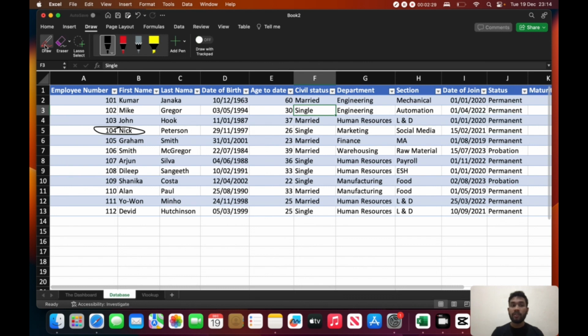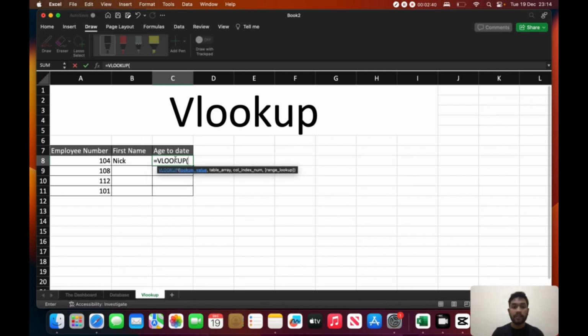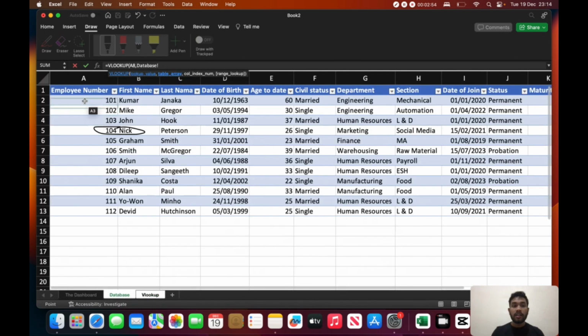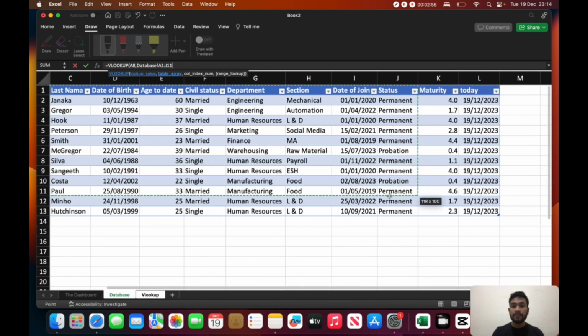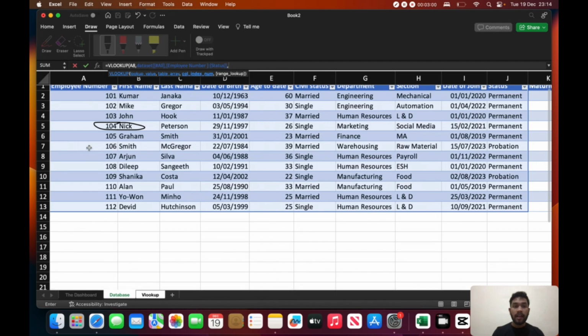Let's do the same thing for this as well. Lookup value is equal. You type VLOOKUP, and press the tab. Now the lookup value is the employee number, and you press comma. They will ask you about the data source that you are going to get data from, or the table array. Now you select this table again, right? Then you press comma.